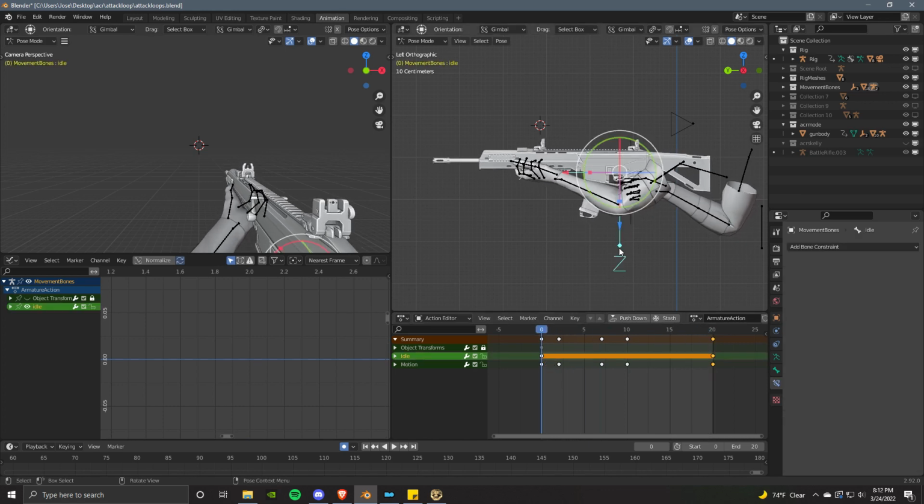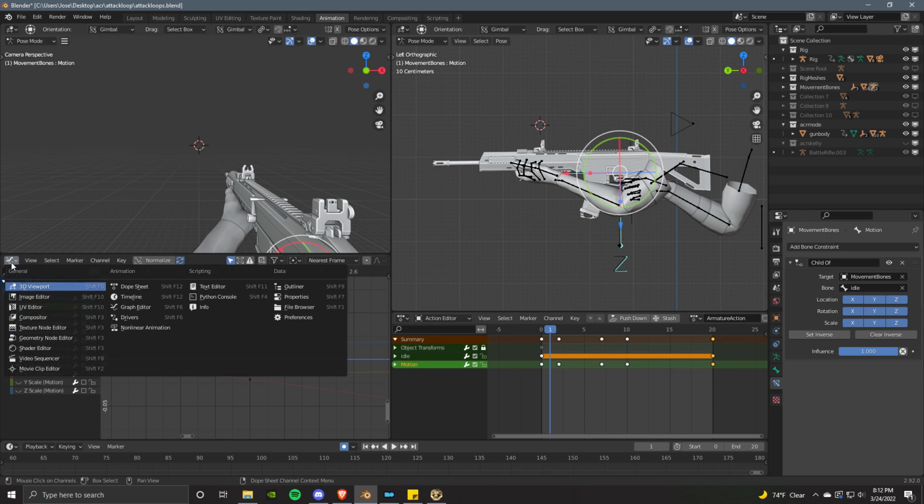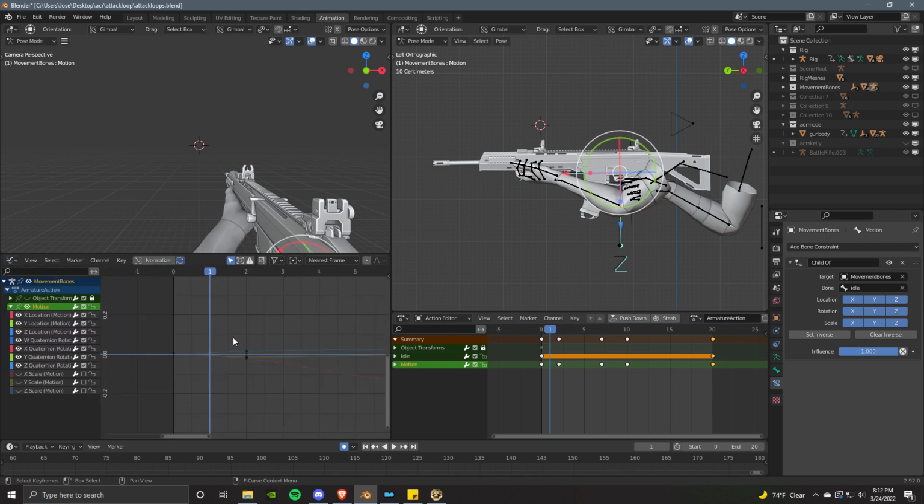Okay, so this looks okay for now, but to make it look even better, what you're going to be doing is using the graph editor. To launch up the graph editor, you need to click on this little box and select the graph editor. And now what I like to do is I like to hide all the scale curves and the W rotation curve, because all you want is the XYZ location and rotations.